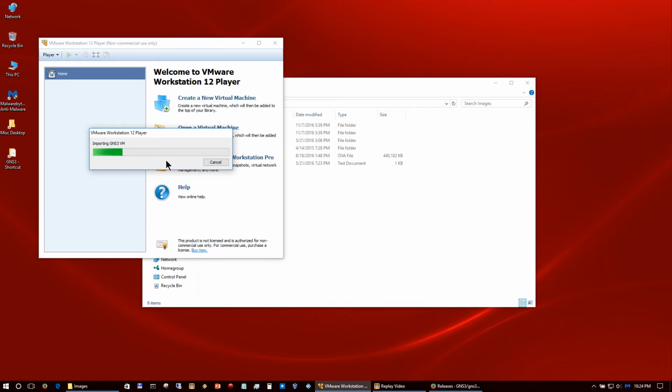So if you need to pause the video, by all means do so. Again, if you haven't installed VMware Workstation, pause the video and go ahead and install it so you can do these steps, as well as Wireshark. So this is almost done.